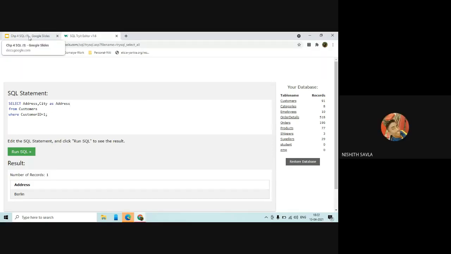Ma'am, but it didn't print the address. हाँ, it didn't print the address, correct. अपन ने address और city दोनों बोला था, but उसने address नहीं print किया. उसने सिर्फ city print किया because it got confused. Yes, ma'am. Understood. So we will try this on our SQL server also. Just remind me.